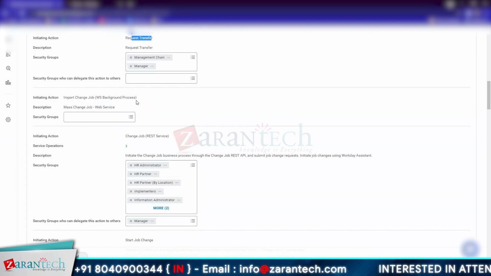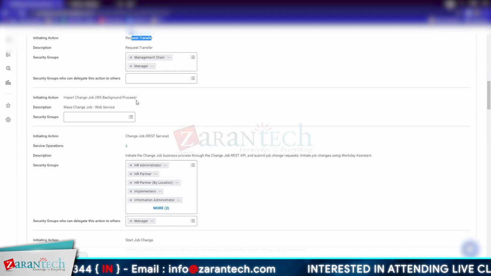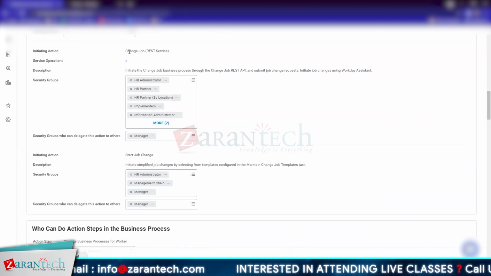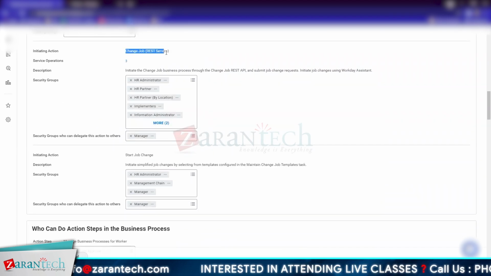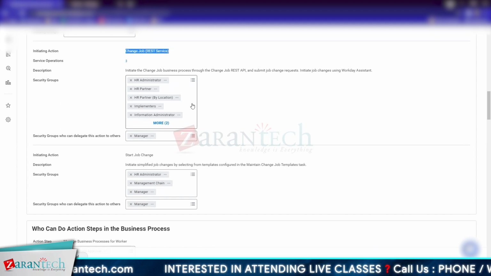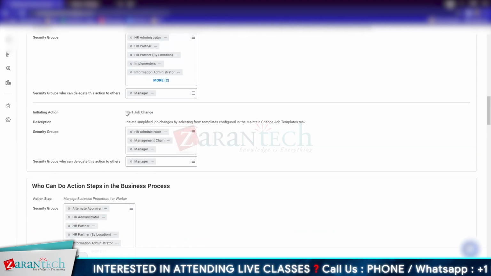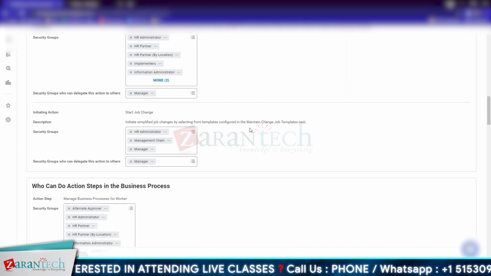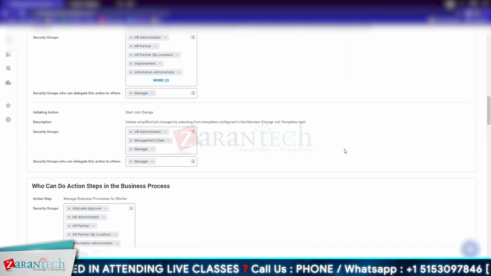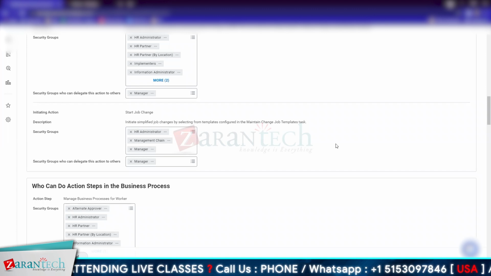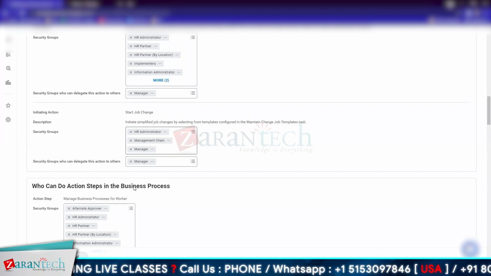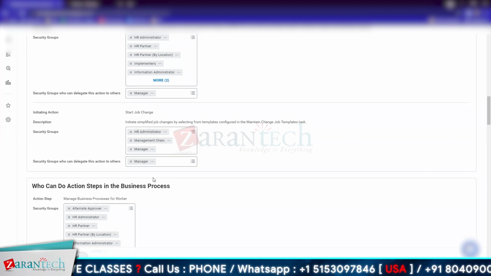Import change job background services, when there's an inbound integration coming in. So you can give the permissions here. This is through the REST API. So who can run this? The groups are listed here. Start change job, initiate, supervisor. This is a change job help menu. I'll show you how this works as well. So these people can access this.